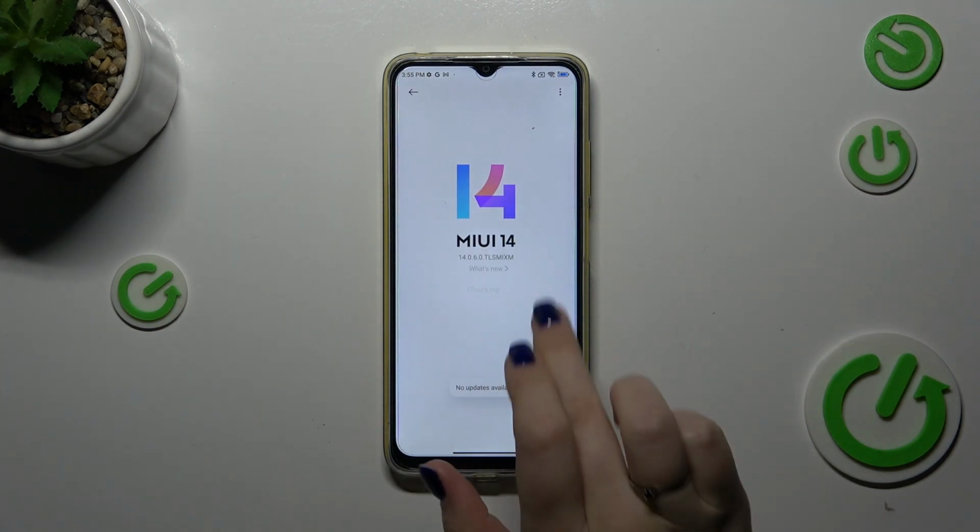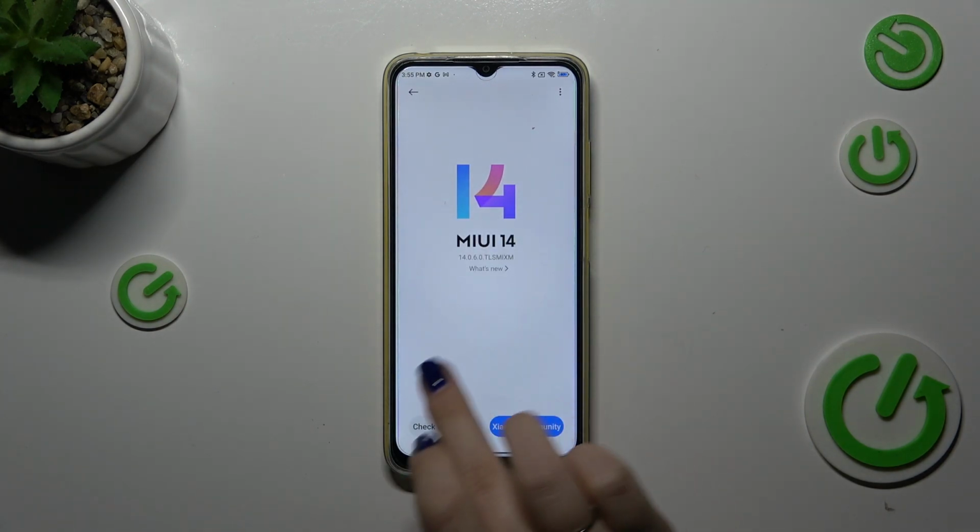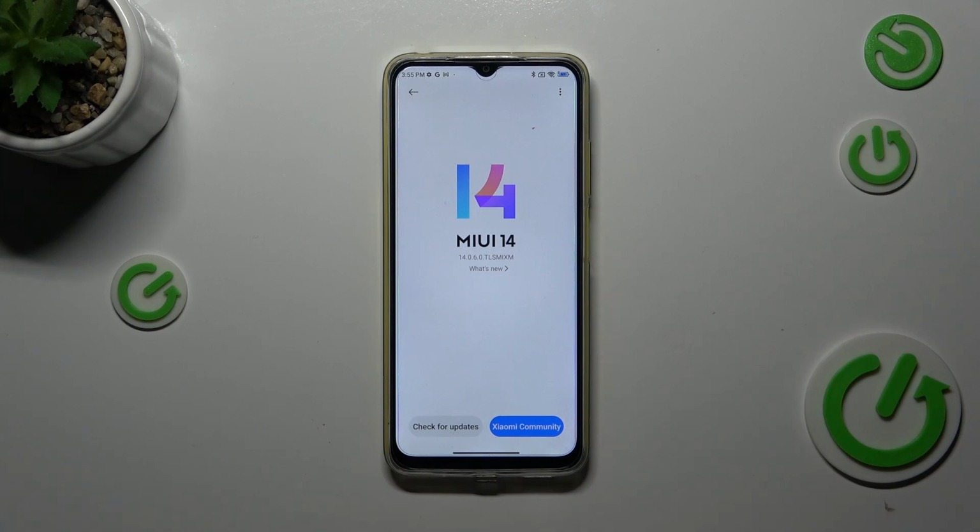Let's tap. As you can see, your device is checking, but we've got this information actually, that no updates are available, and this is the first scenario which you can meet, so that you're up to date and there's nothing to download. Of course, you can tap on check for updates if you're not sure, but your device will probably show you the same information.